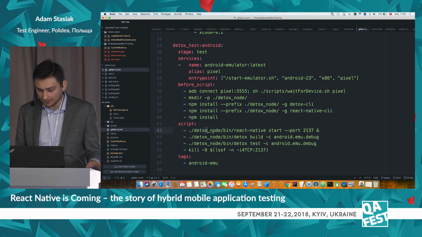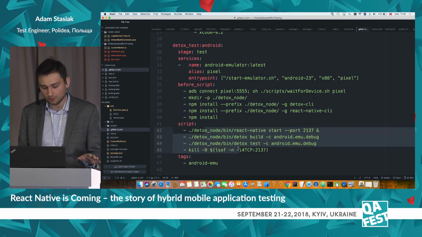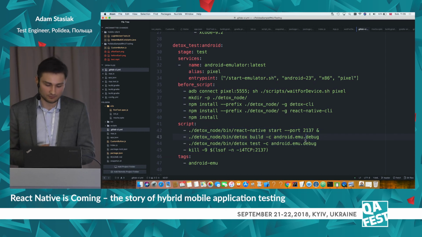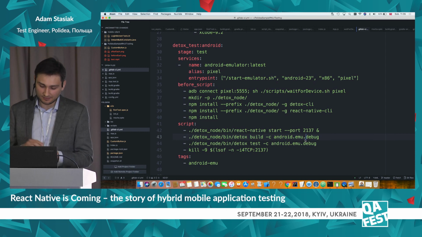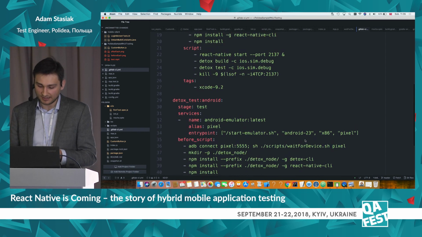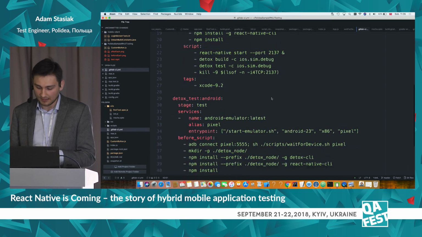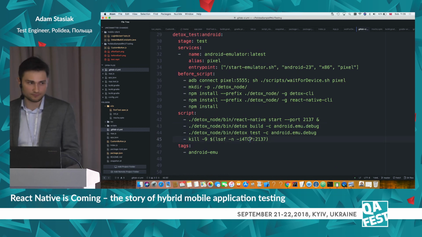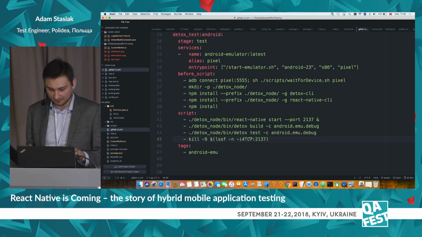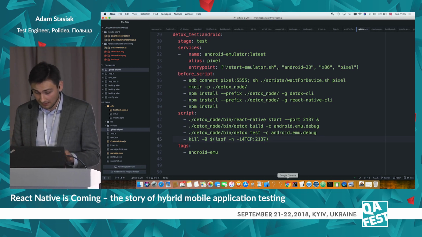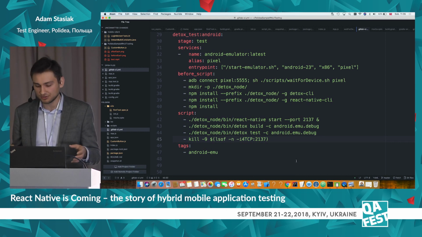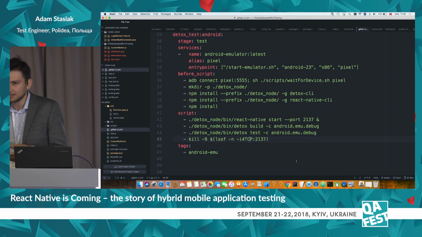For running tests, it's almost the same. We just change the configuration that is required for running tests. So in the previous script, I used iOS sim debug, and now I'm using Android emu debug. Also, at the end, we clean everything to not have stacked things. I think it's all about automation with Detox. With that config, you can start writing your tests.